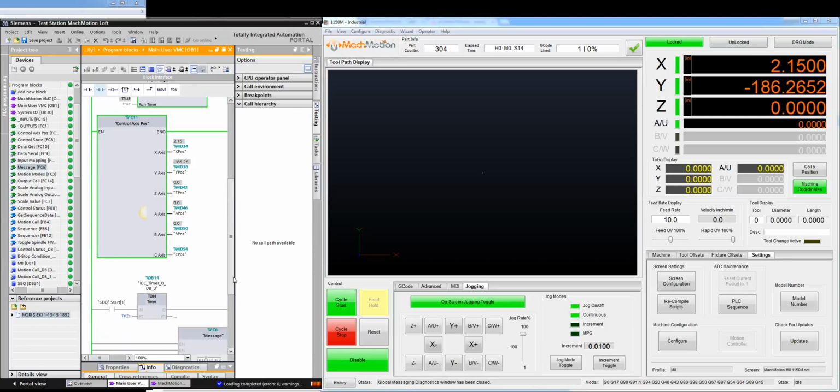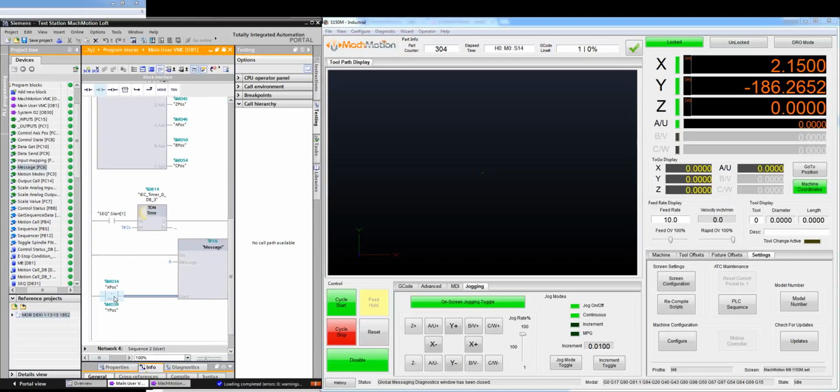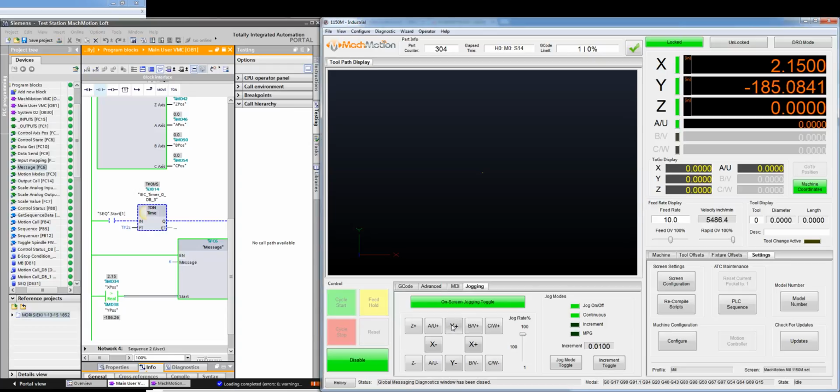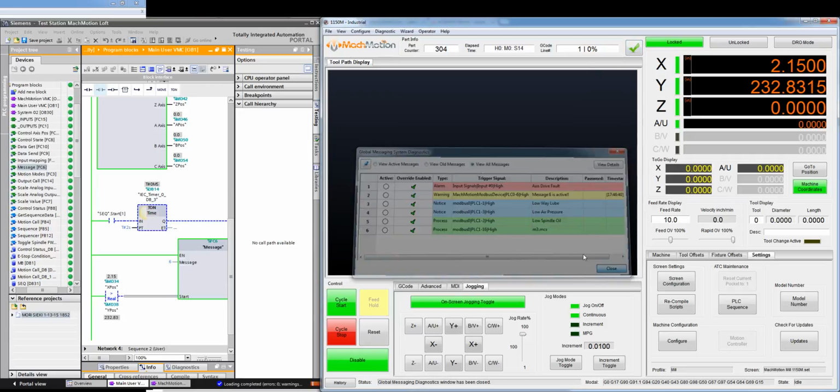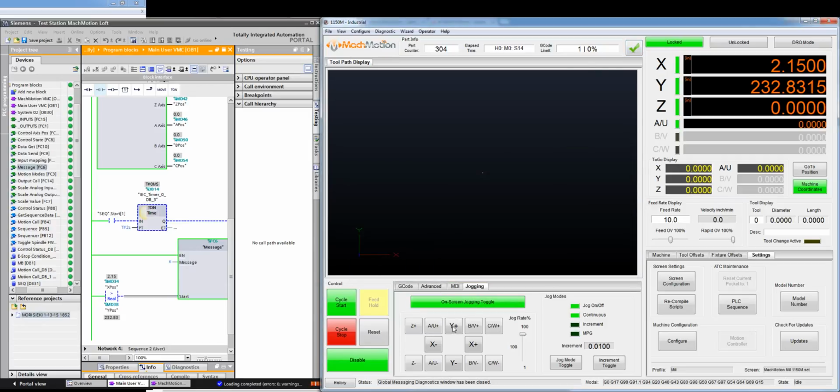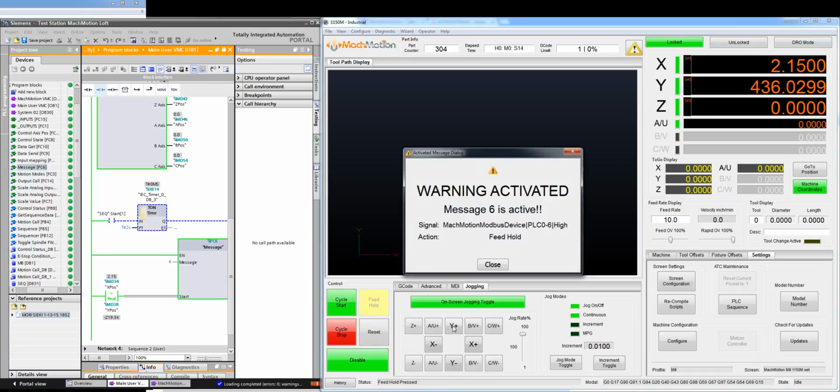So on the PLC, we're going to jog the Y axis back so it's greater than the X axis. Okay, the messages are all cleared. If the Y axis ever jogs greater than the X axis, we get a warning message. Message 6 is active, and it's going to feed hold the system if that were to ever happen. So it's kind of a goofy demo system here, but you get the concept.